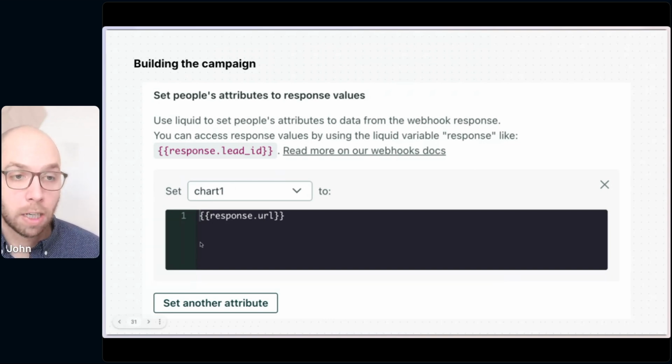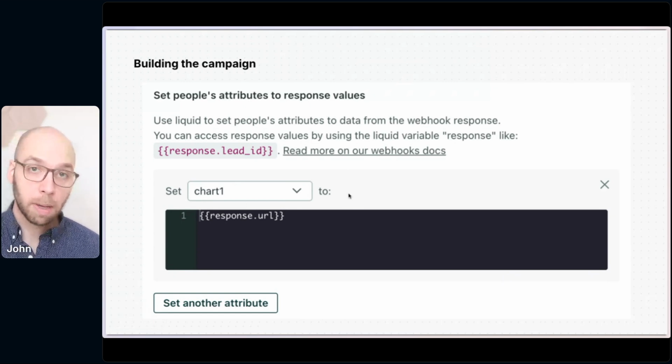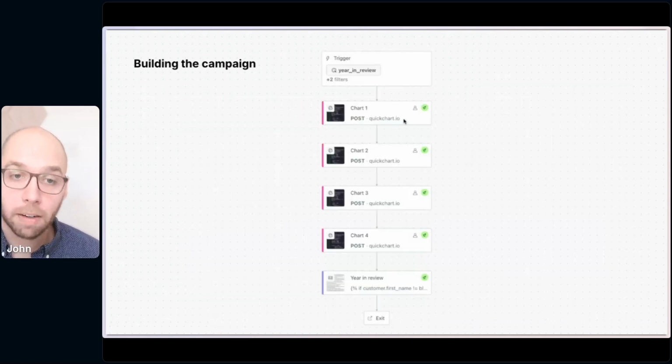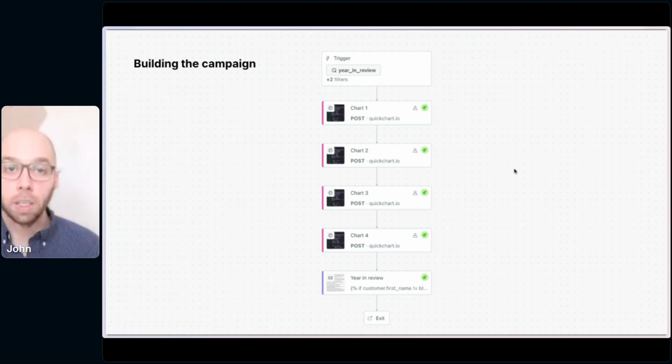So here, what we're telling Customer.io to do is take that URL from the response, and we're going to set it to a new attribute called chart1. So a customer who's going through this campaign is going to receive the attribute chart1 with the value set to the URL of what the webhook returned. And then we're going to repeat that for each of the 4 requests here. This is sort of the most basic implementation of how to set this up.